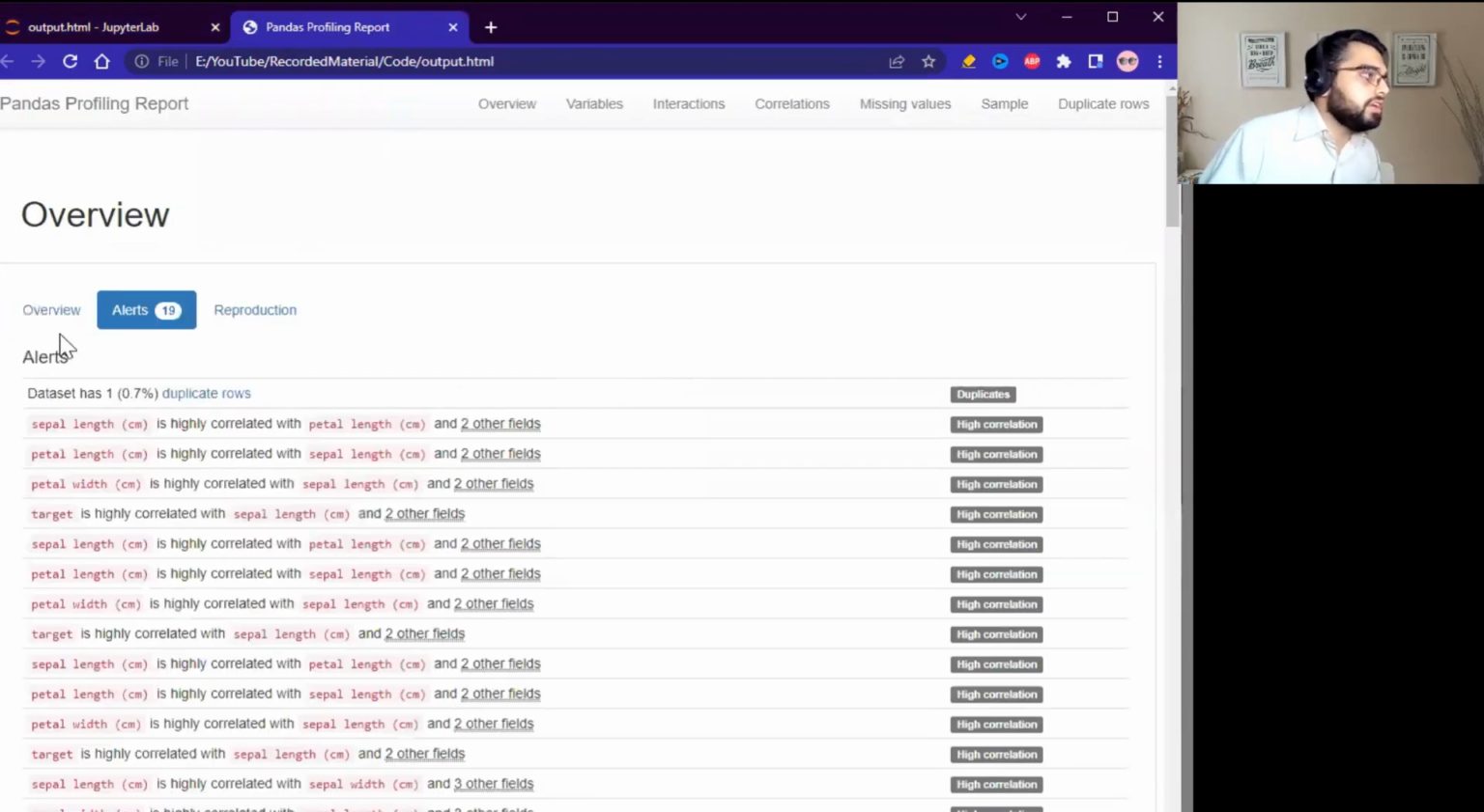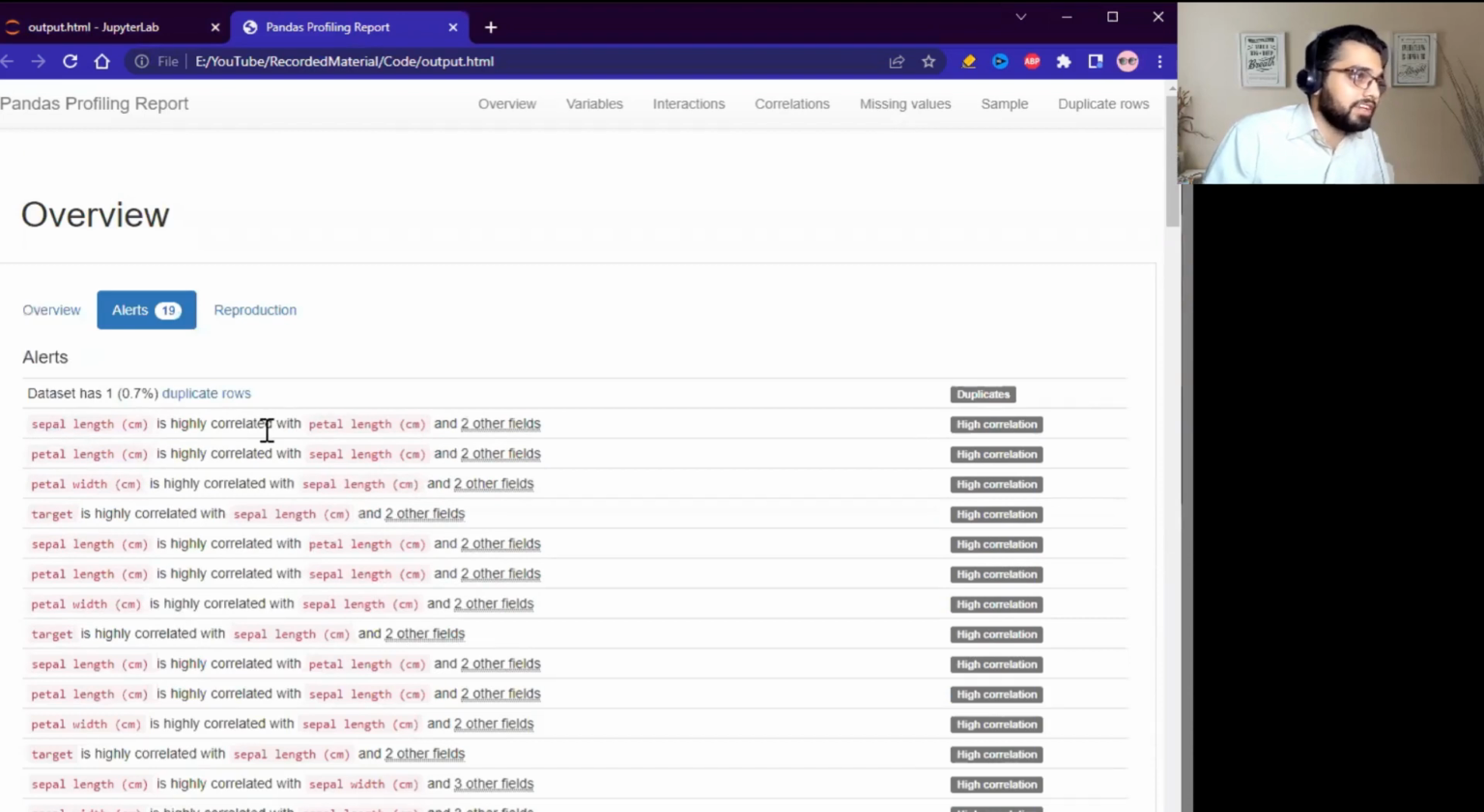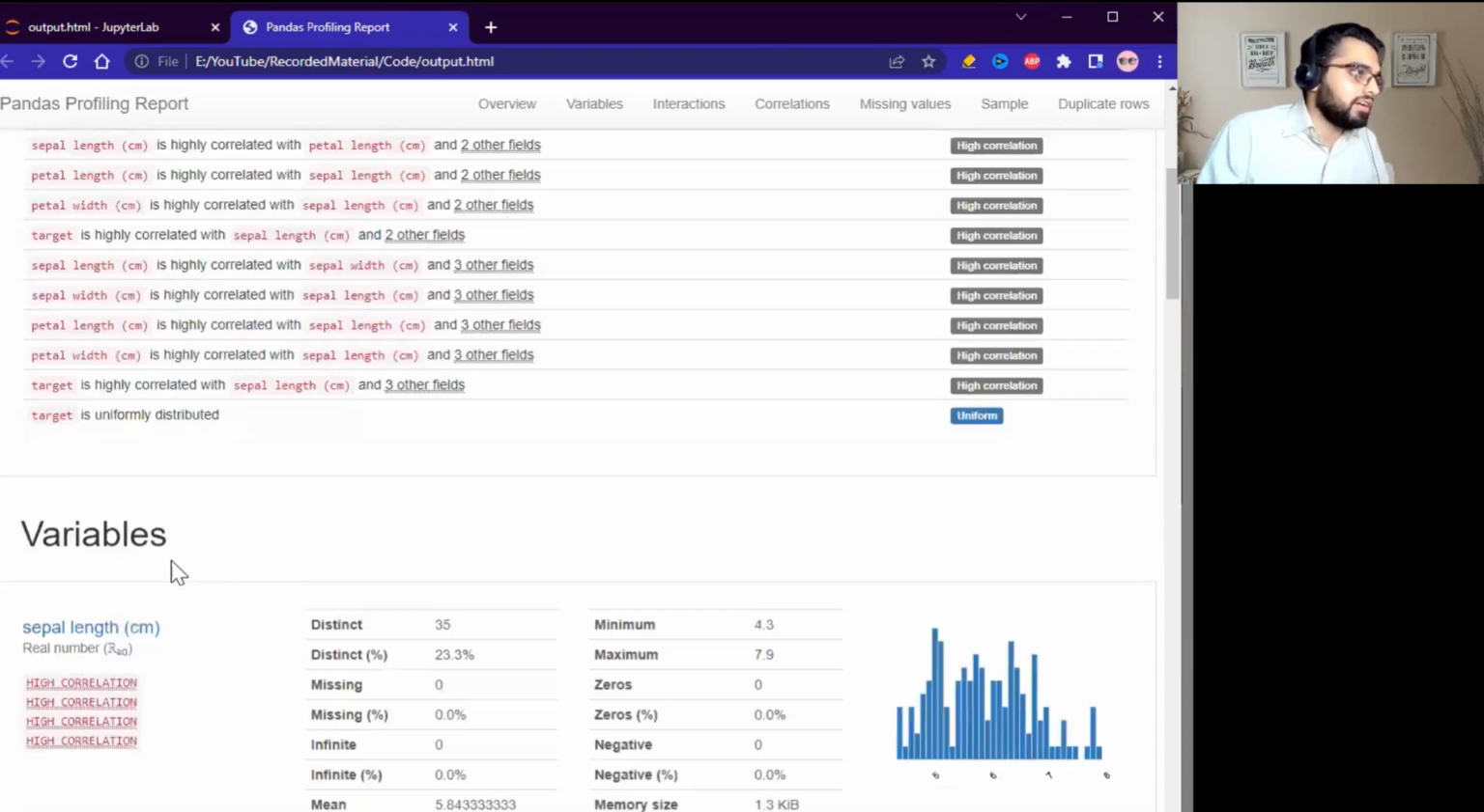Okay, so in alerts, this is one of the strongest points of this generated report. It will also provide us the warnings that appear at the beginning. It tells us the variables that contain not a number values, variables with many zeros, categorical variables with high cardinality, and all the things related. This is a very attractive feature of this pandas profiling report. So here we have all the warnings, like sepal length is highly correlated with petal length and two other fields. Which are these other fields? These are petal length and petal width. So here you get all the alerts.